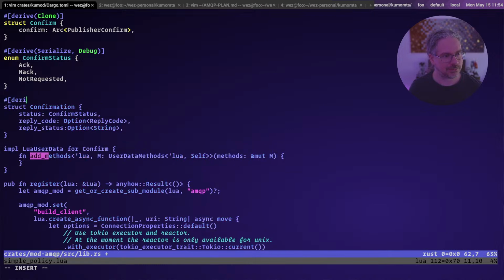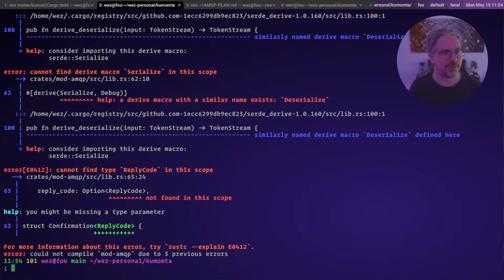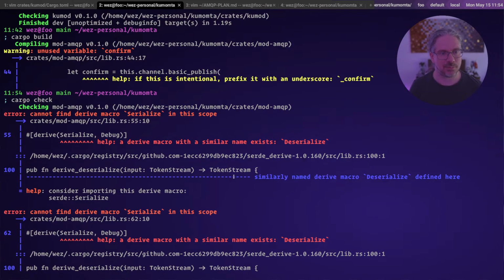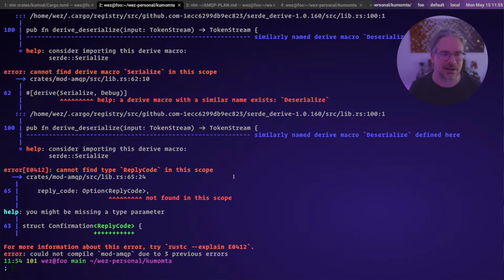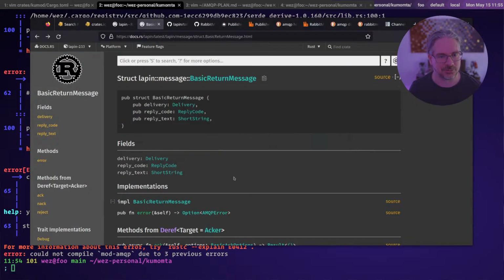And then this, we're going to derive Serialize and Debug. Just make sure that that's vaguely happy. Oh, it doesn't know about ReplyCode because it's in a different crate. It's in that underlying protocol types crate that we saw right at the very beginning of this stream.